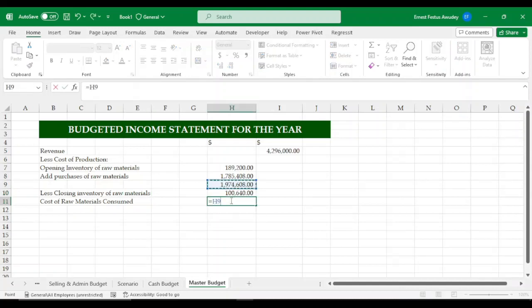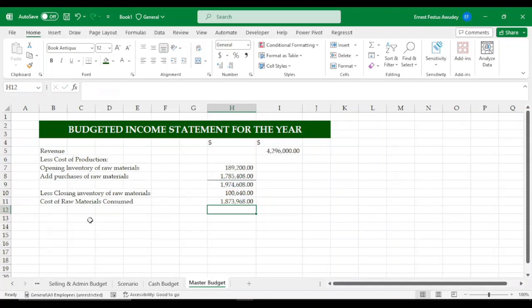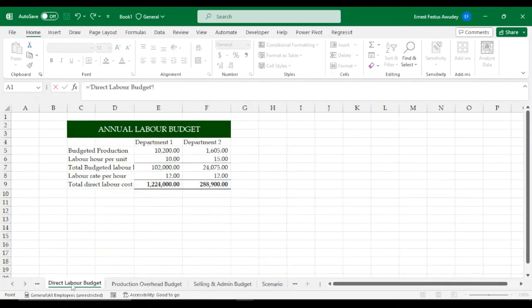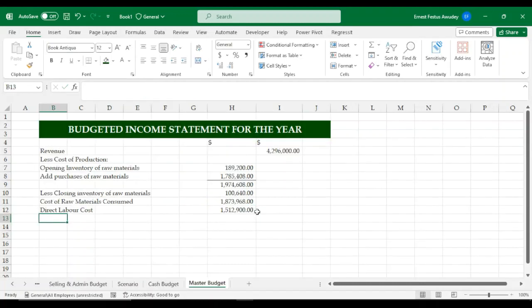So I'll have this, and then I'm going to subtract the closing inventory of raw materials to get my cost of raw materials consumed. Then after getting that, I can add my direct labor costs, and that can be found from our direct labor cost budget. Okay, and that is also going to be this plus this. So we have $151,290 there.